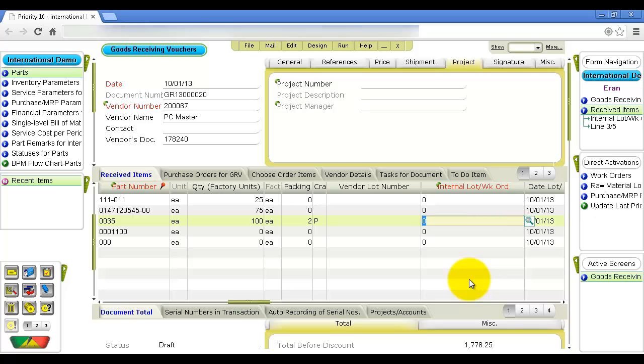Note that the system also enables you to receive goods into inventory as numbered lots, by means of the internal lot work order column. If your company maintains internal lot numbers for inventory, for instance as part of the production process, you can determine ahead of time whether the system will automatically copy the vendor lot number into this column, assign a lot number automatically using a predefined template, or simply leave this column blank.